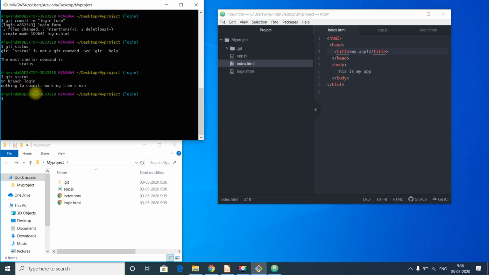So everything it will show you is committed, nothing to do. Now right now I'm in login branch, and in login branch I have done two changes. One, I created one file called login.html, and inside the index.html file I put one exclamatory.